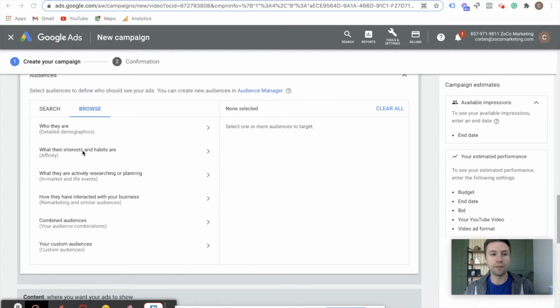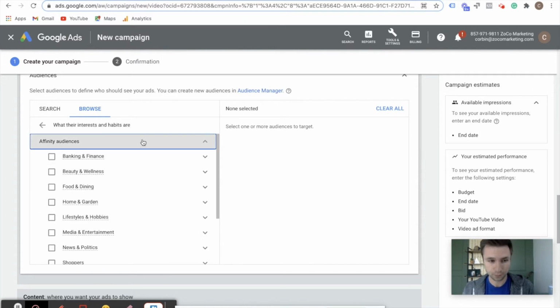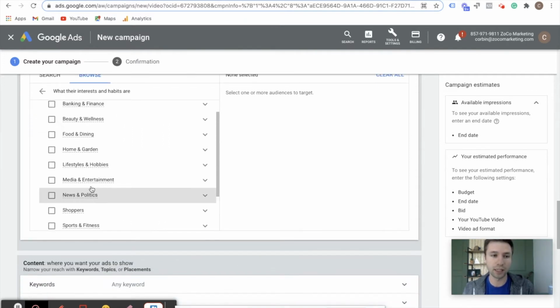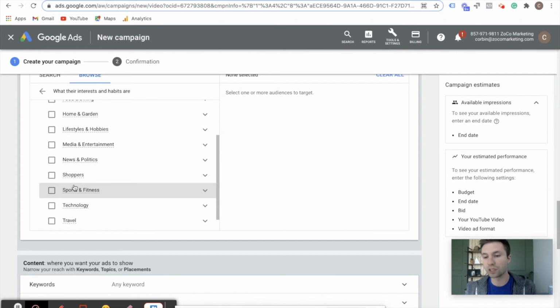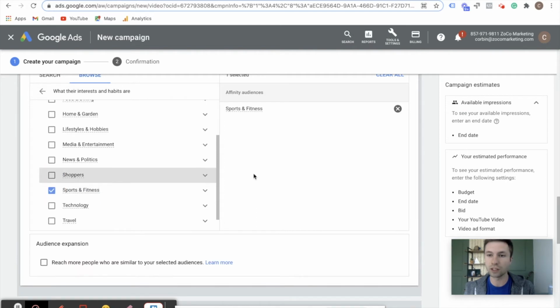Okay, and next we have affinity audiences. As you can see, these are people targeting people based on their interests or habits that they have on the internet, essentially. And what this does is it puts them into different user buckets. So if I click inside of here, you can see there's all these different buckets. You have banking, finance, food and drink, shopping. I'm not going to go through all of these, but let's say, for instance, I'm in the sports and fitness industry. I could target this whole industry right here just by clicking this box, and it will target everybody in the sports and fitness affinity audience.